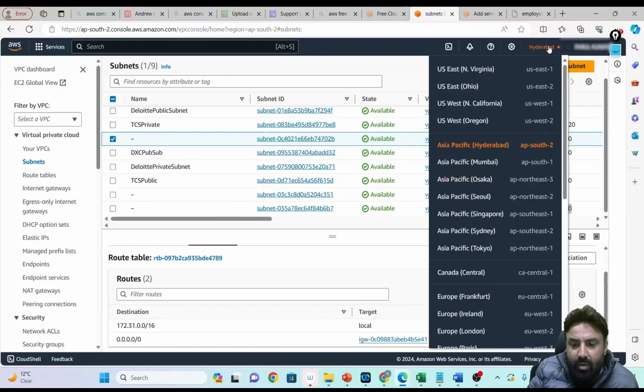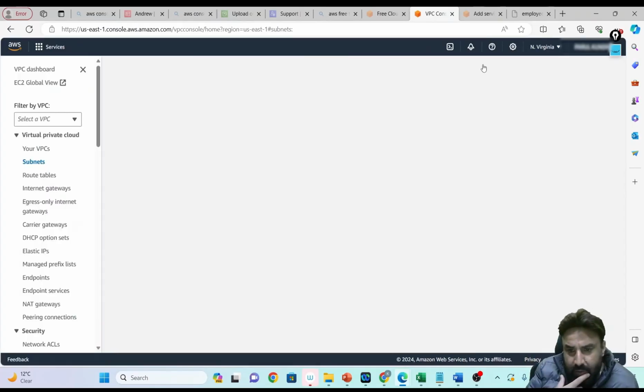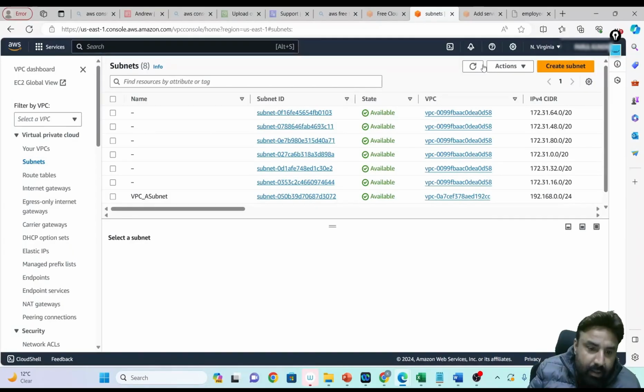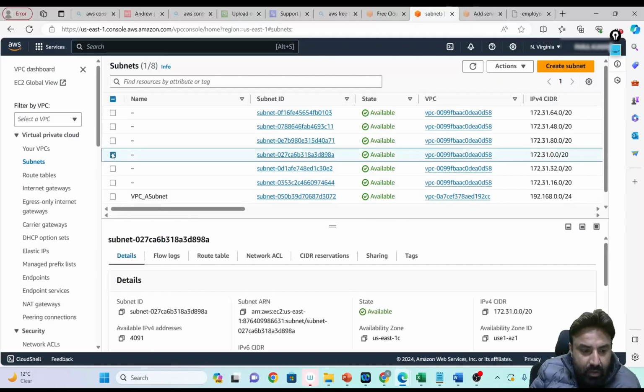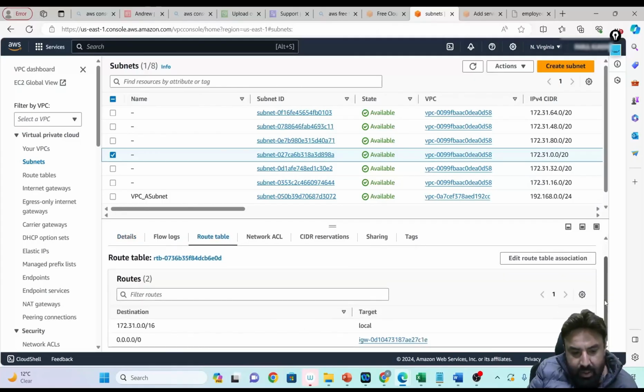And if you don't trust me, then you go to North Virginia and select whichever you want. Okay, let's go with this one. Let me show you the route table entries. And yes, it has 2 entries. So all default subnets are public by default, not private, public by default.